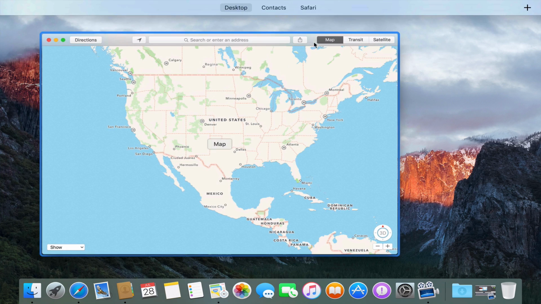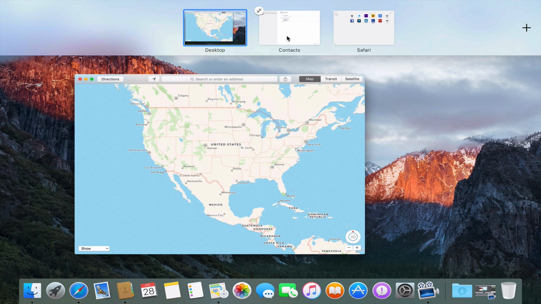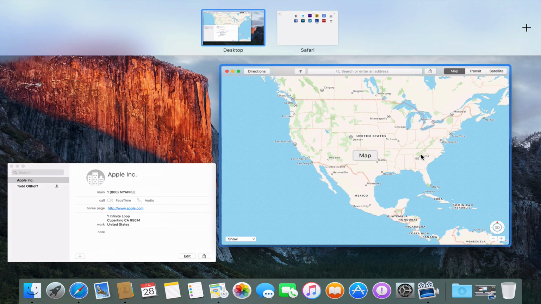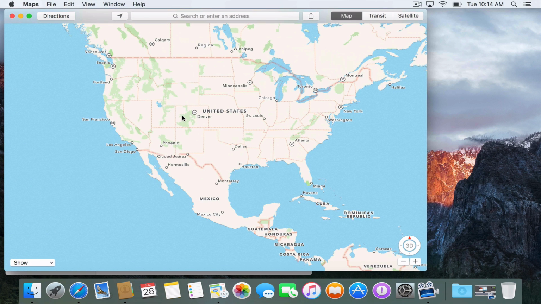You notice when I escape, Contact still stays as a full screen application. I can drag it out and just put it back where it was. So as you can see, window management is a little bit easier here with this new update to El Capitan. Another feature that's built into here is if I just wiggle my cursor quickly, it will get big.